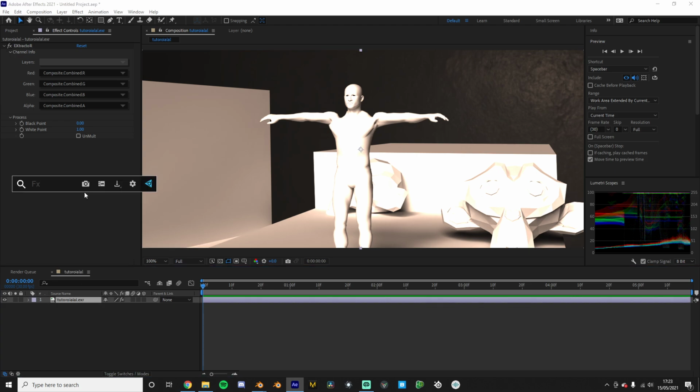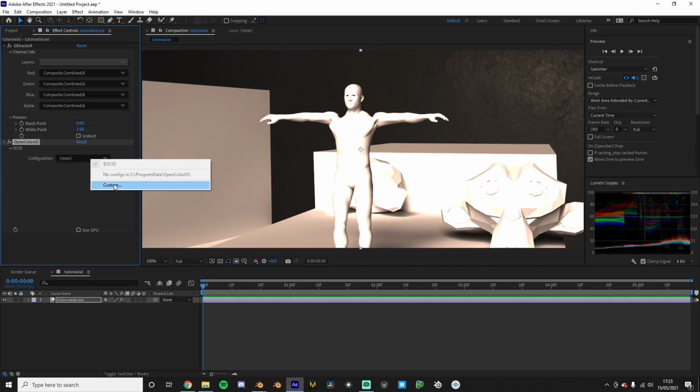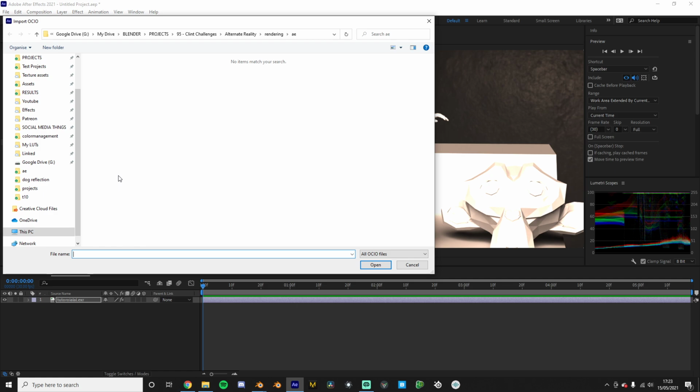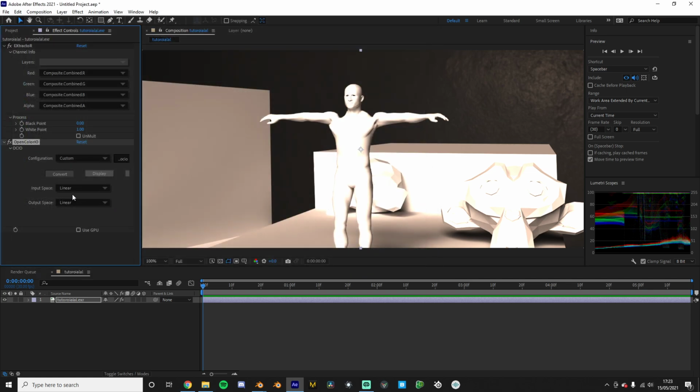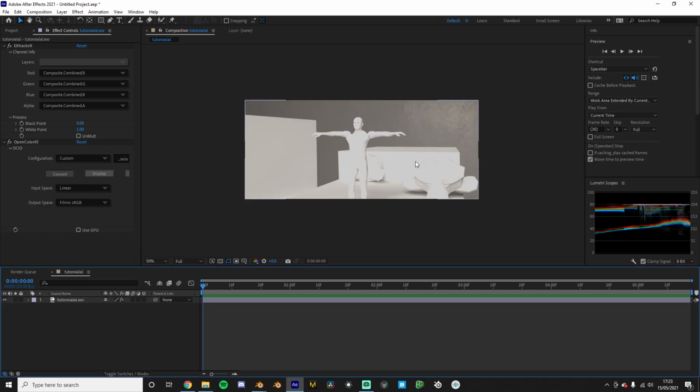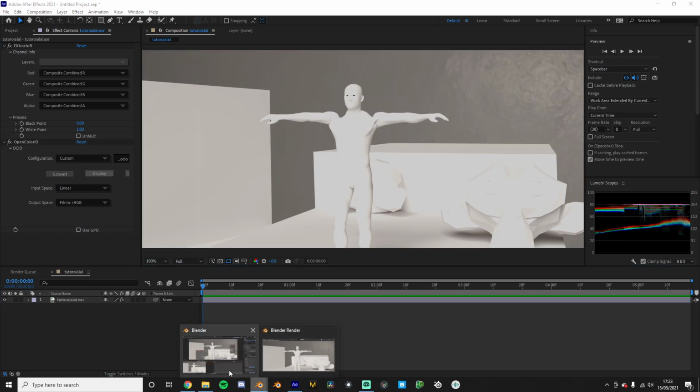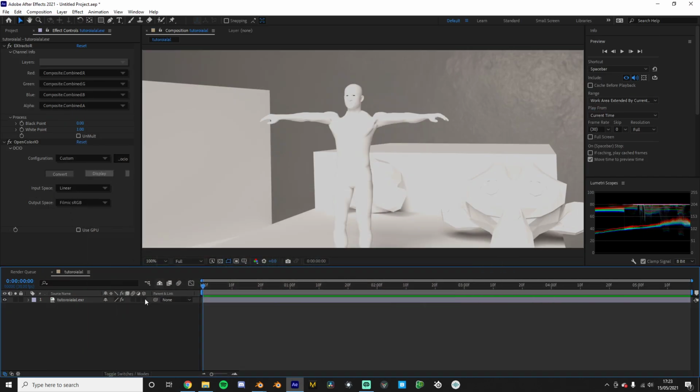So if you just type in OpenColor.io, that will pop up, and you want to go into the configuration and hit custom. And I'll also drop a download to a file that you'll need. It's basically Blender's color management, but with a few extra coding thingies in it. So if you just apply that and go into output space, set the display to filmic sRGB, your render will look exactly the same as in Blender, which is exactly what we want.